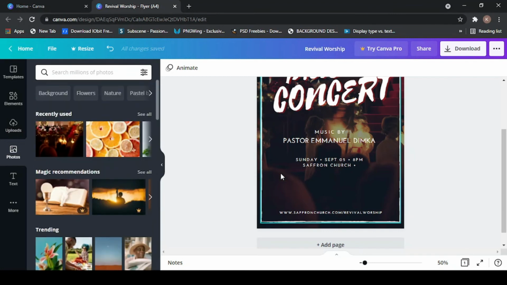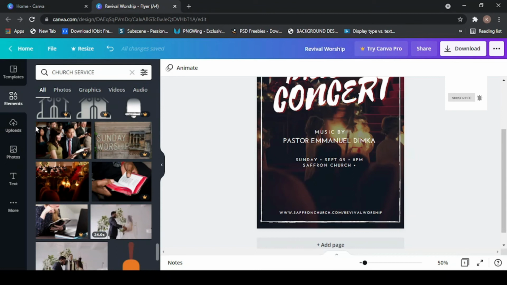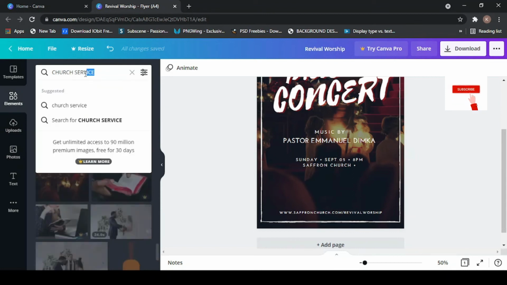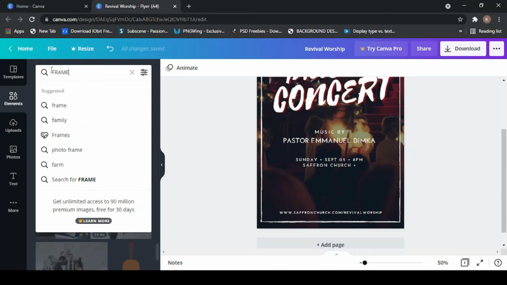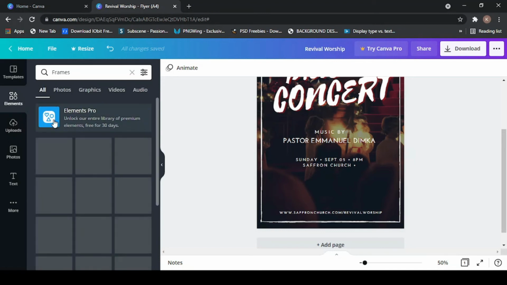All right, so now I want to put in a picture frame. Most of the flyers you see have pictures inserted into maybe a rounded picture frame. So I want to do that. To do that, you go to the elements, and over here we are going to search for frames. It's called frames. All right, this is it. So click on it and it should load up the frames.